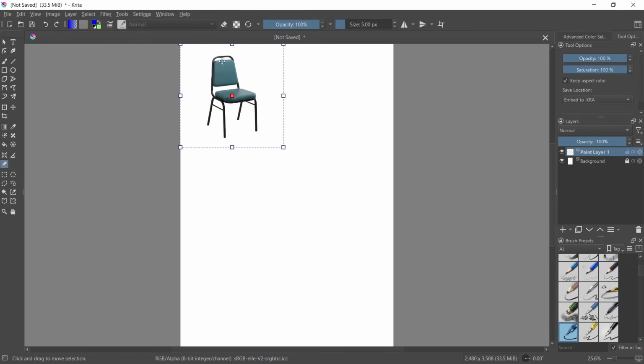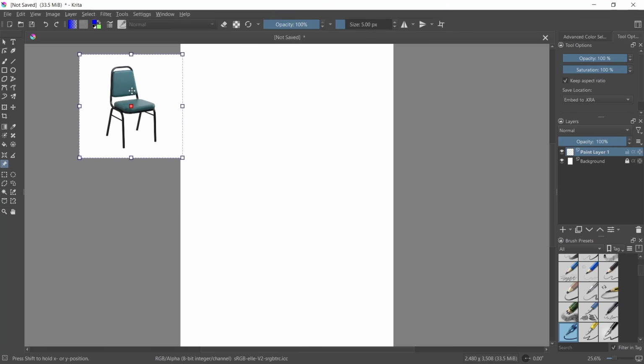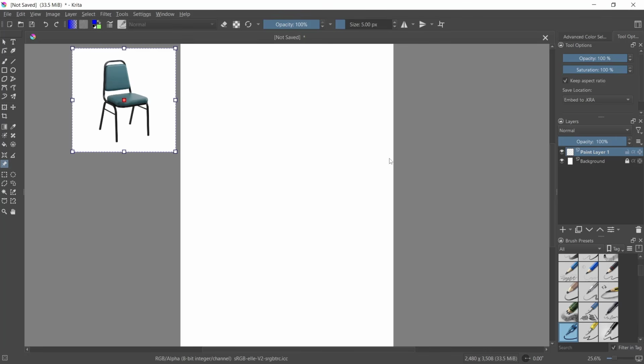Now it will automatically show in your canvas and you can move this reference image to the left like here. You can also set the opacity at this point, and the saturation also. And the save location you can set to link to image.